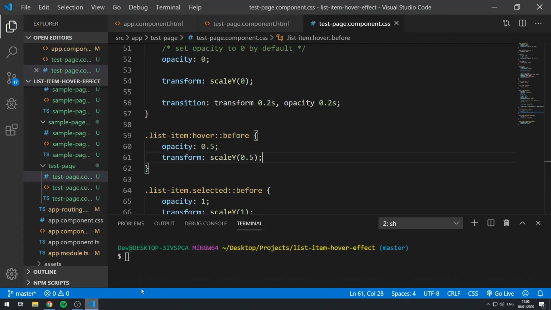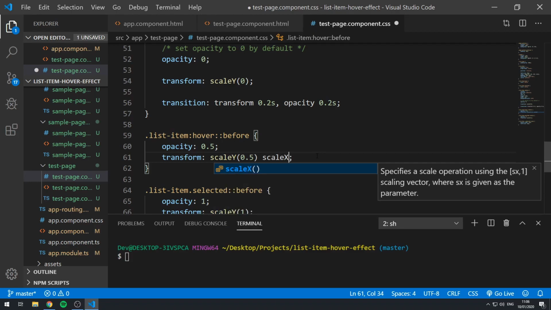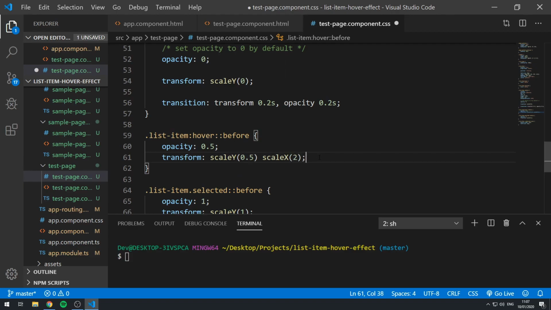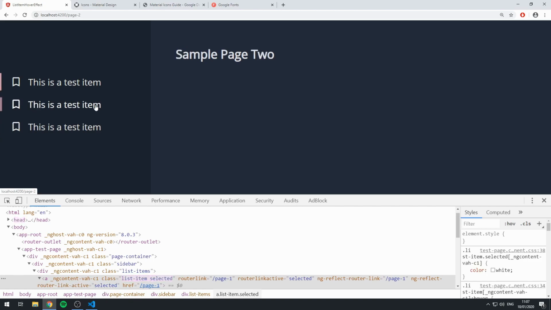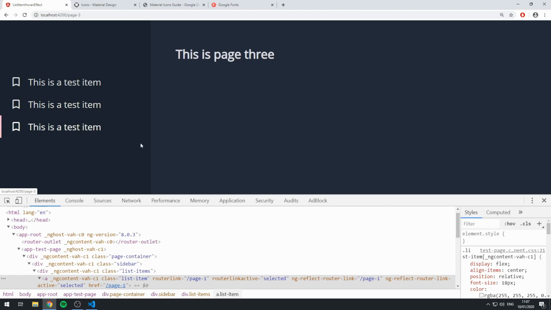Okay, let's go back to the code. Now we can just try and play around with it and try some different things and see how it looks. So let's try and set the scale X here to scale the width. Let's set this to 2. Let's save that now, and let's go back to the browser, and let's see how this looks. Okay, that looks pretty cool. Let's now click on one of these items. Okay, and then it kind of morphs into this selected state, like that. Cool, alright.